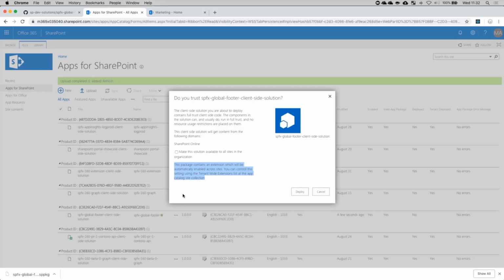Cool. Anyway, sorry about jumping in. But that's a really important point as well. In this case, this solution contains an entry which would activate the extension automatically at the tenant level. So there is a warning for the tenant administrator to explicitly allow this. If a tenant administrator doesn't feel comfortable with the application or this message, they should not deploy, and they should have a discussion on what it actually means.